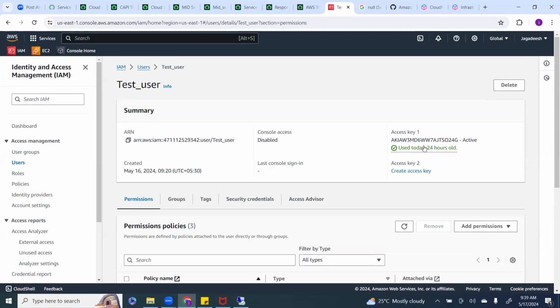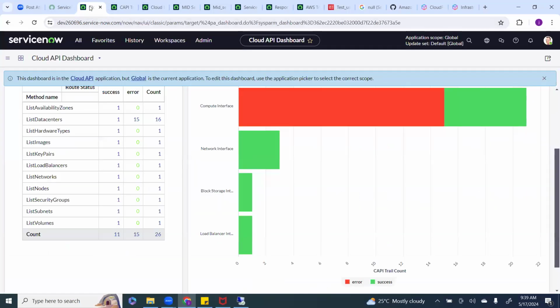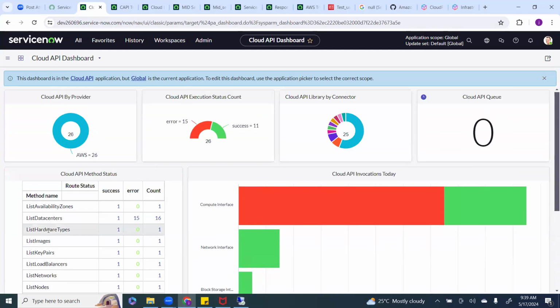Now it is showing used today. See, before it was showing a different one. What are the other things in your dashboard? You know, the list of data centers, key pairs, load balancers, and your route status is also trying to come up.